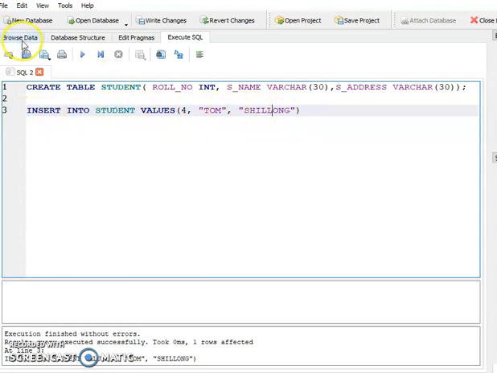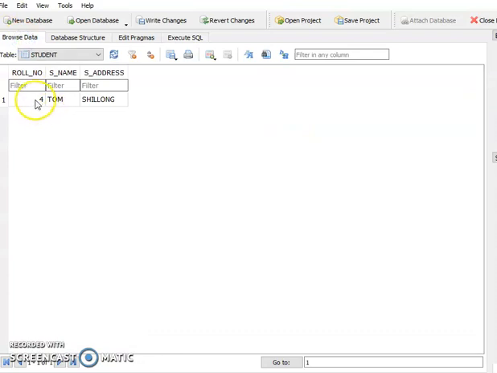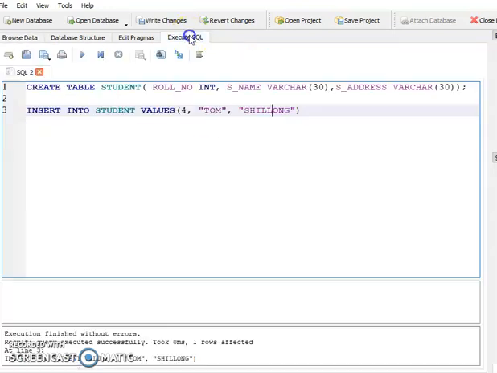Now let us see if those values have been inserted or not. Roll number is 4, Tom and Shillong. You can add values here. This is what you do if you want to insert new values. Since I've already shown you the command, I can show you the shortcut. Initially, you need to learn the command, because when you start connecting a database to Python, you will need to know it. You cannot use this shortcut. So this is the command.